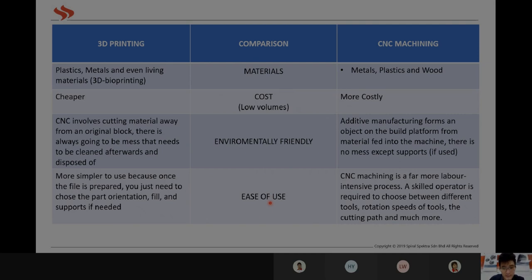In terms of ease of use, CNC is a far more labor-intensive process. You need a skilled operator. You need to choose the correct tools. You need to know the correct rotation, the feeds and speeds. You need to do the correct cutting path. So it requires more skill. 3D printing, basically anyone can do it, as long as you know how to use it. It's more simple. All you have to do is just choose the file you want, choose the orientation, fill it up. If you need support, just add it in, and you're good to go. So it's a bit more simple.